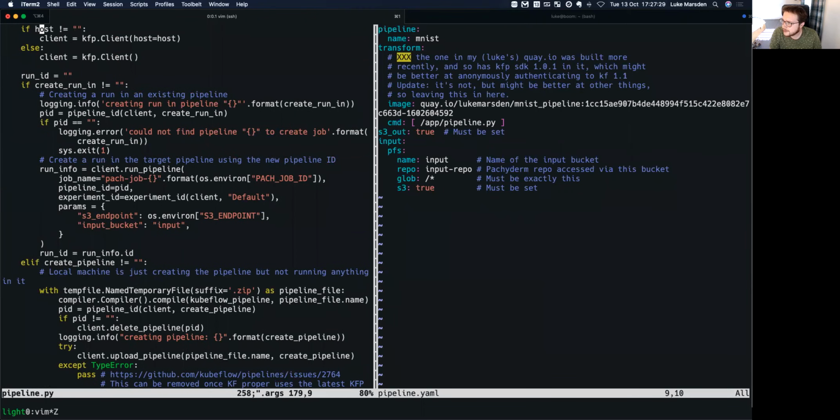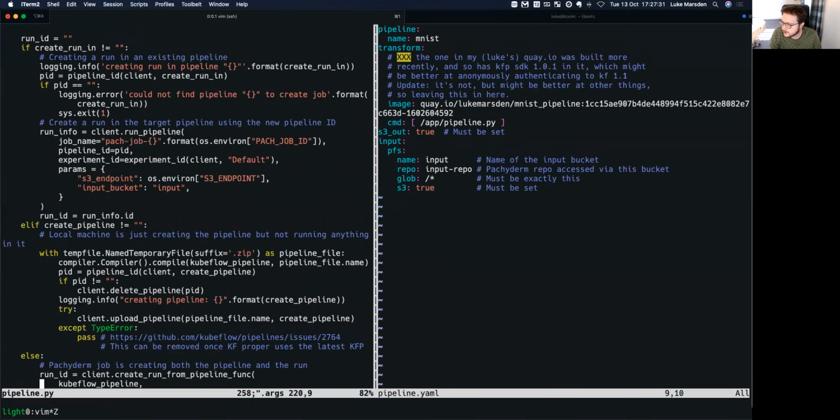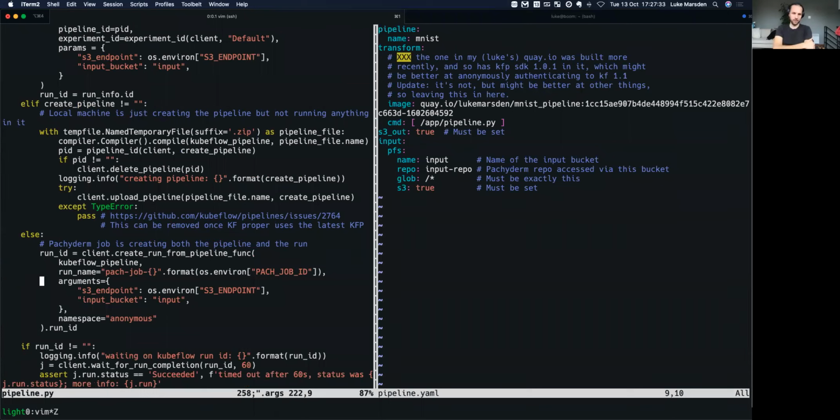But the main thing that it does here is... Okay, yeah, that's actually what's connecting to Kubeflow. That makes sense. So it's doing create run from pipeline func, which is connecting to Kubeflow using the KFP client. So yeah, there's Pachyderm, which is running some Python code, which is starting a Kubeflow pipeline.